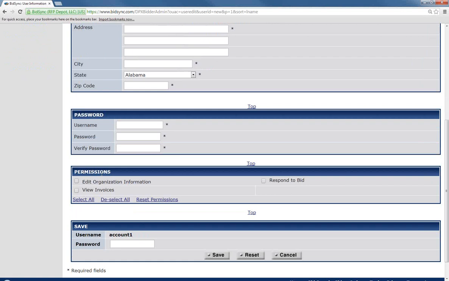And then you'll have a permissions area where you can decide what kind of permissions you want to give them. You'll want to give the notary the option to respond to bid, and then you can just show them how to fill out that document. A new user, to confirm it, you will need to type in your password and click Save.